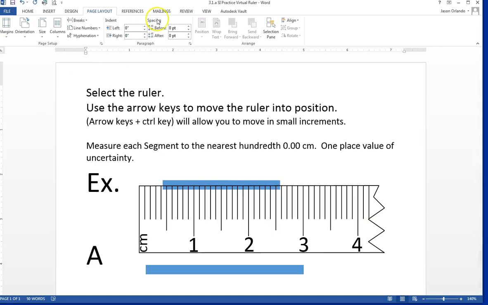Here are instructions for using the 3.1a SI Practice Virtual Ruler. You need to download this file from Schoology. Do not use it in Schoology in the preview mode. Actually download the file, and once you have it downloaded, you can open it up. You can go ahead and move it into your folders and have it in a unit. This is unit 3 now, a unit 3 folder if you want.